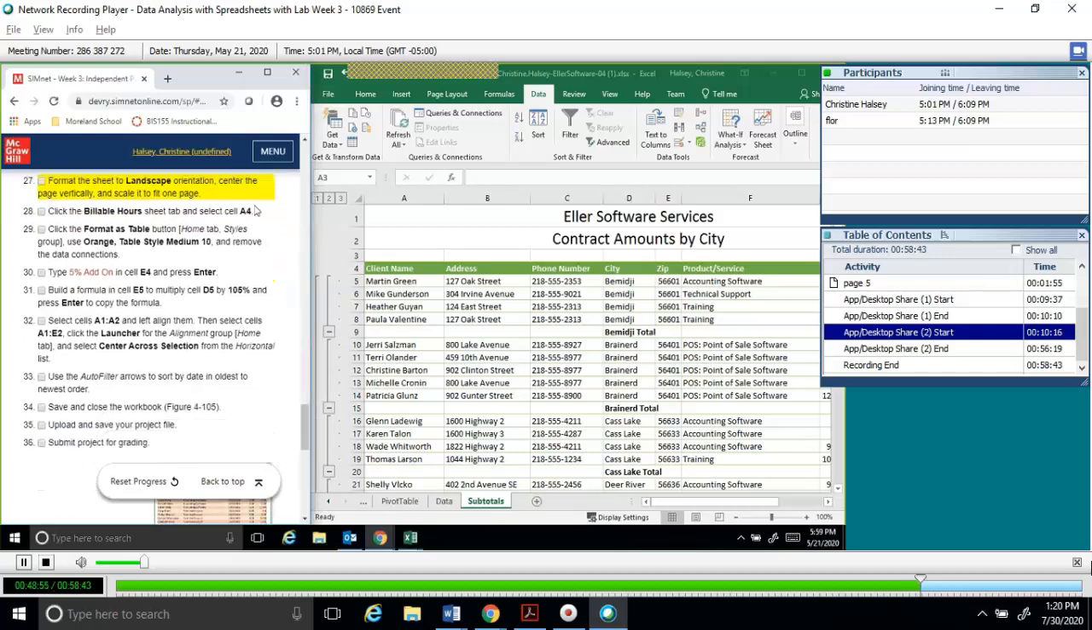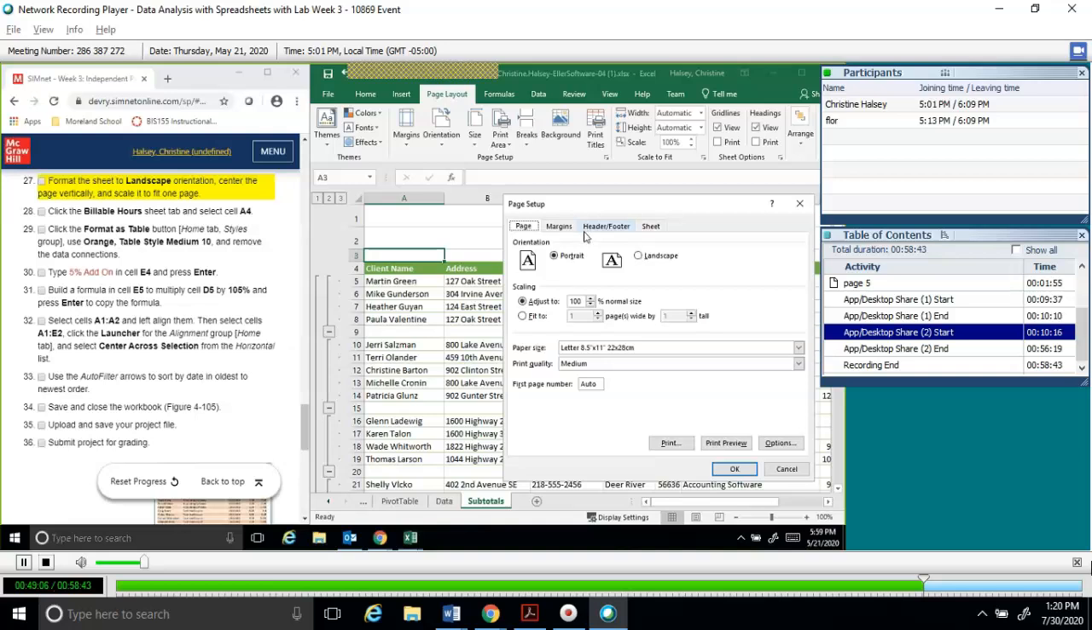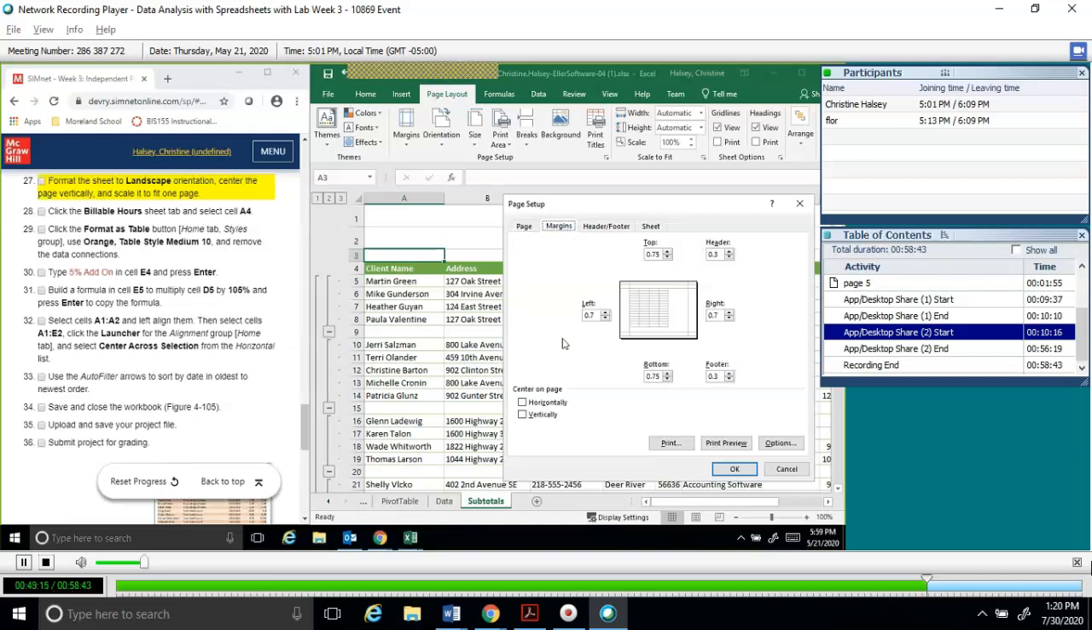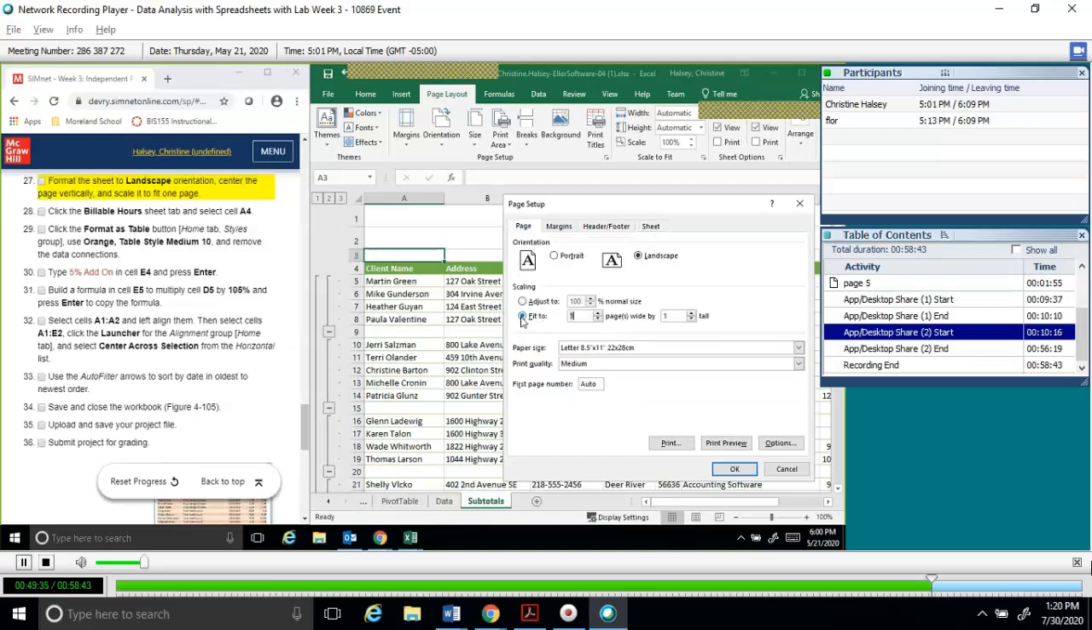Format the sheet to the landscape orientation. Well, let's go here and we can do it all at once. Landscape. Center the page vertically. And scale it to fit one page. I think that's back on the first one. Fit to one page.